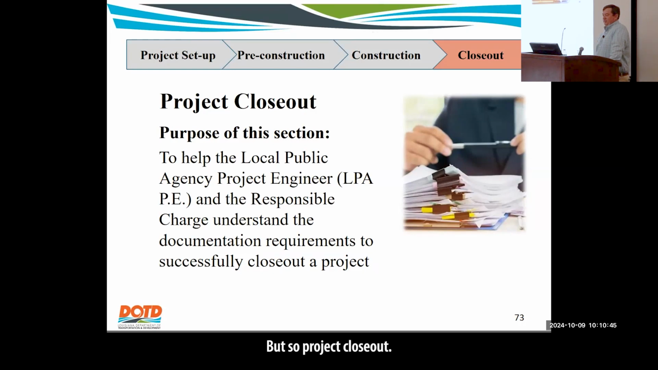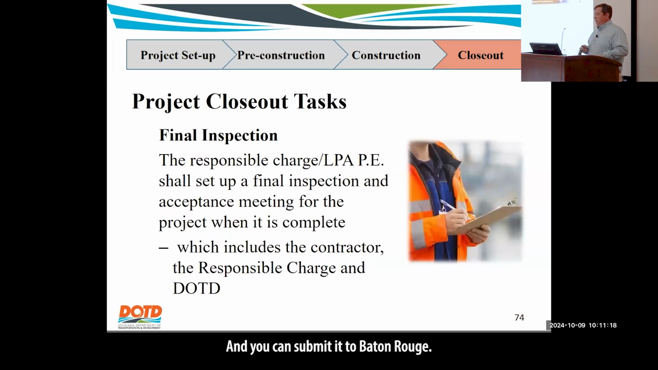So, project closeout. Our project coordinator will help the PE get that closeout documentation correct. There's a checklist. You'll go through it and put all your documentation together. Then you'll get with the project coordinator and say, all right, I think I have everything. Can you take a look at it? Does it look like everything is there? Certainly, we'll be happy to take a look at it. Yeah, it looks like everything is there. Go on and you can submit it to Baton Rouge. As part of this, you have to do a final inspection.